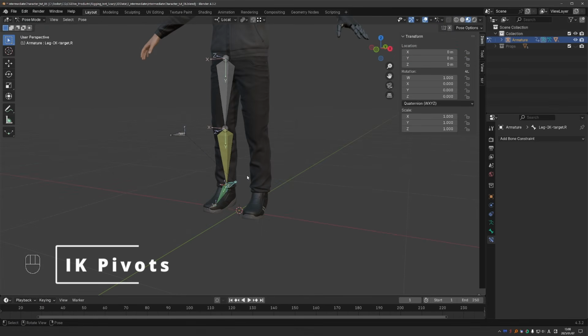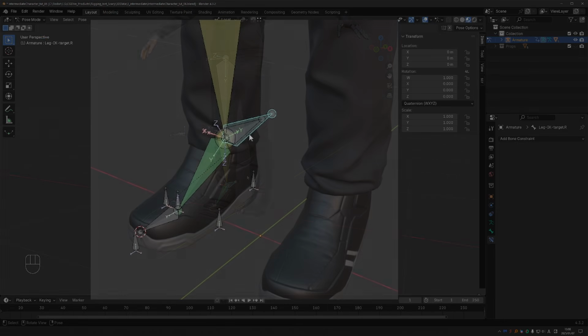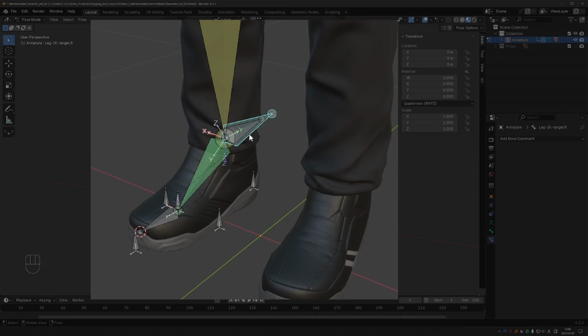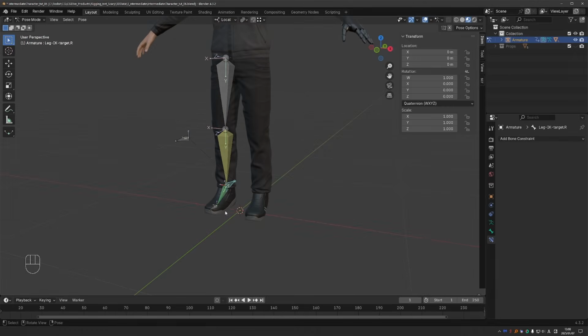Next, we are going to create pivots for our foot system. This will be basically the same as in level 2, except that we'll have 2 more pivots on each side of the foot. So this may be a little bit difficult, but save your file and give it a try. It will work in the exact same way, it's just 2 more pivots that you need to parent.